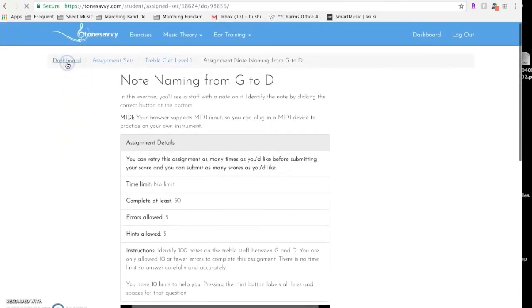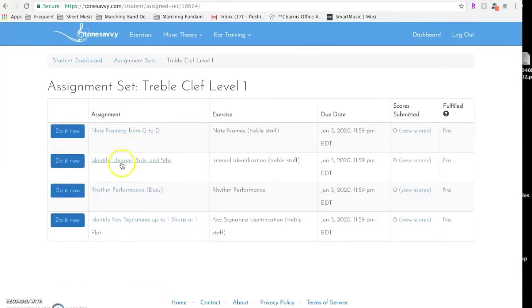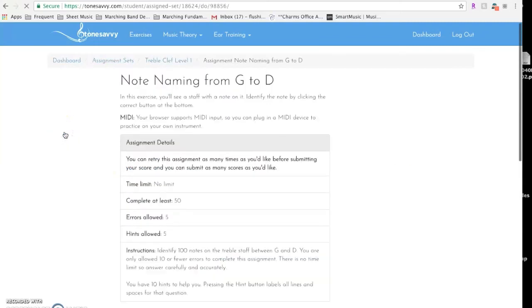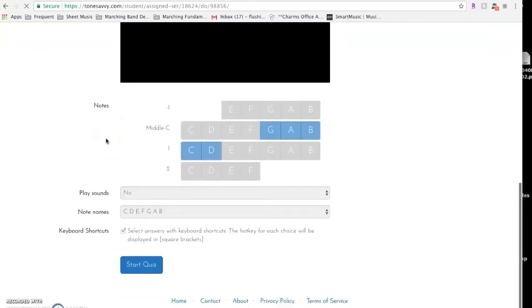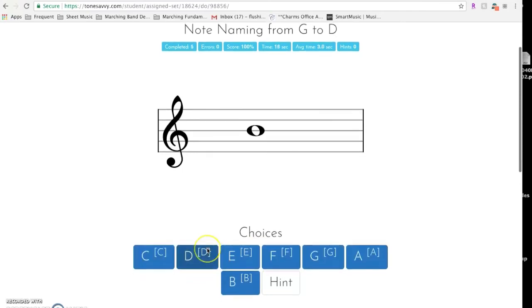So we're going to go back into the dashboard. I'm just showing you the different areas here. So let's say we're going to do it now, and we'll click on Start Quiz. It'll ask you a note, and we type in a note. You get 5 hints in case. These will be super easy. So again, if you're a bass clef person learning treble clef, it's on the easy side for you to do that.